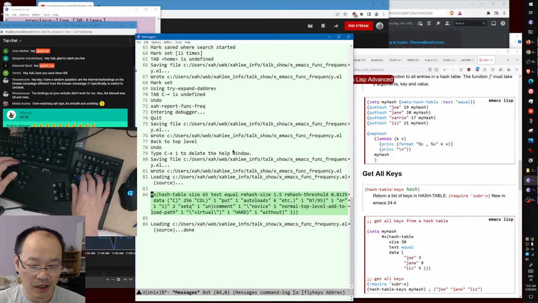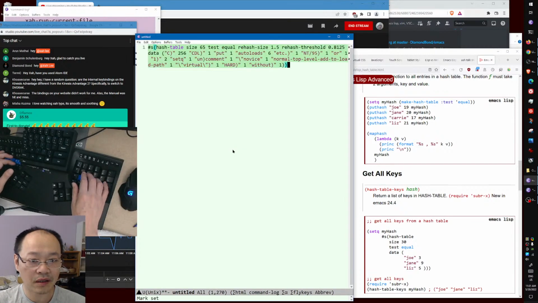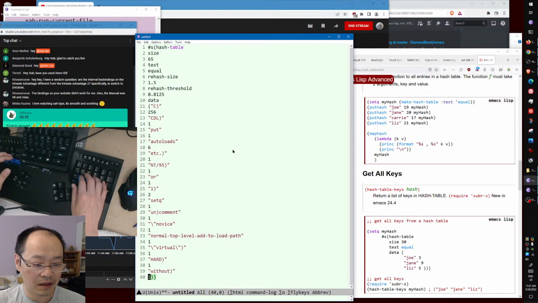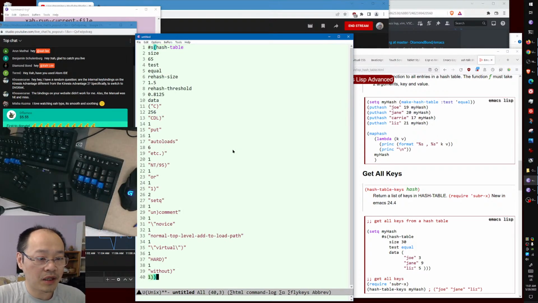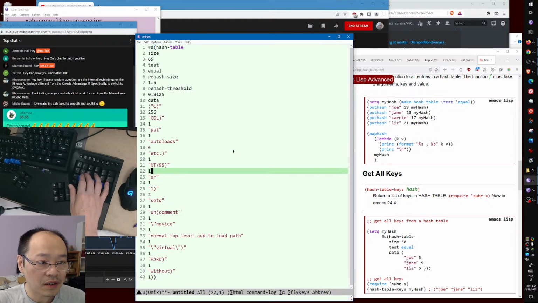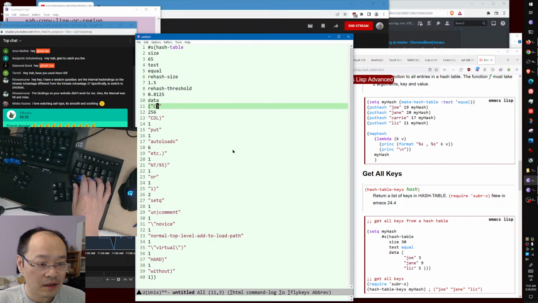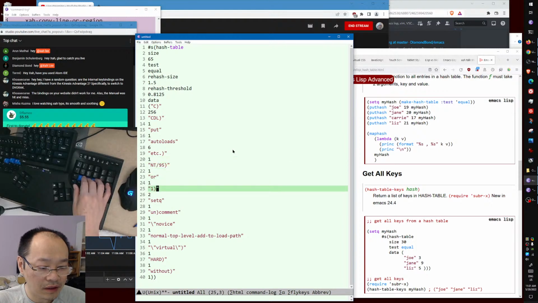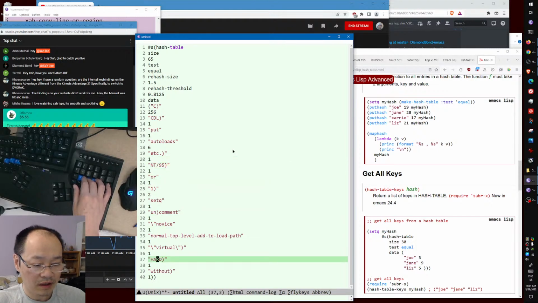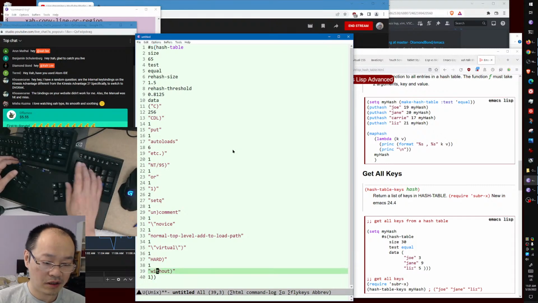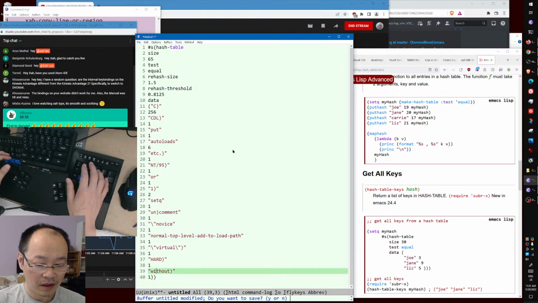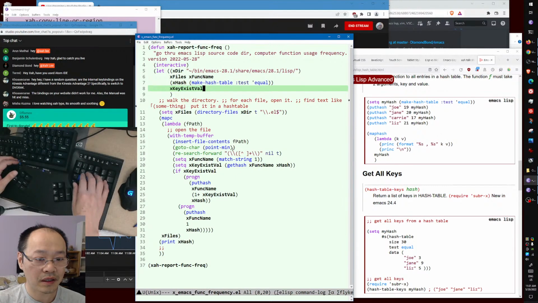So we got a hash table here, copy it, new buffer. Now make it into a, okay, something is wrong because there are not many entries. So hash table test equal hash size data. What is this? This is strange. I think our regular expression is incorrect. Don't save, close it.